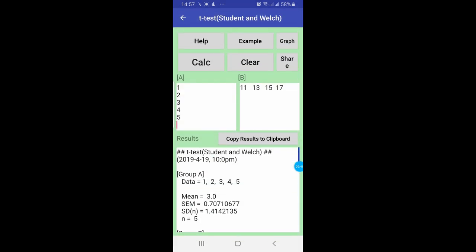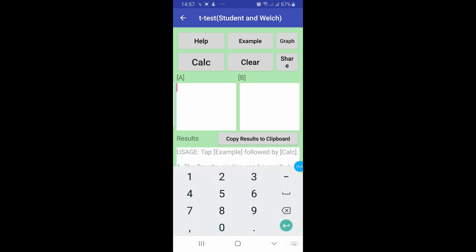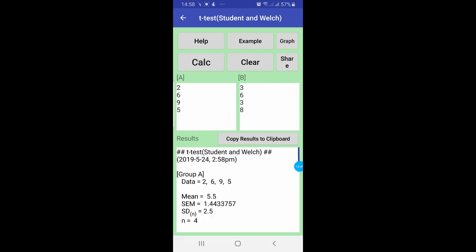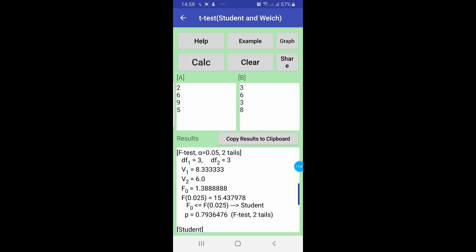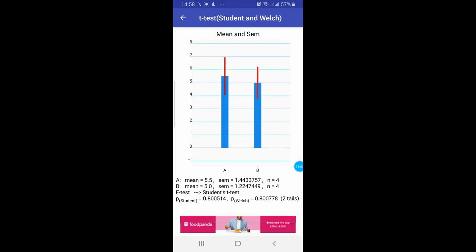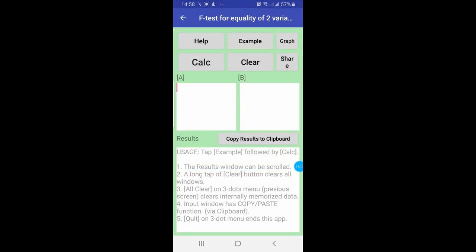Then click on t-test, Student and Welch's test. Clear. So this is a t-test, so we will need data from two different groups, 2, 6, 9, 5. So this is the data from group 1, and then this is the data from group 2. Now click on calc button. Graph for group A, for group B. Go back, F test, example data.